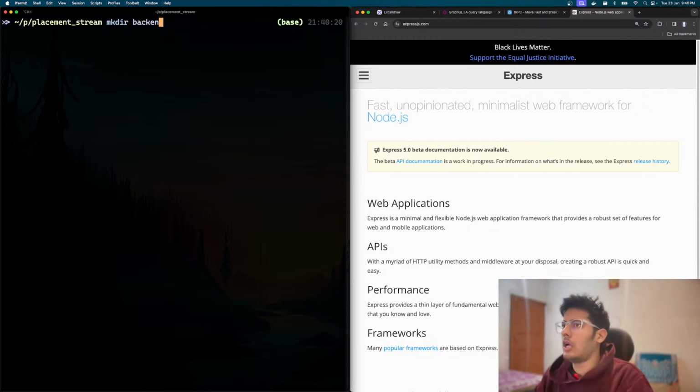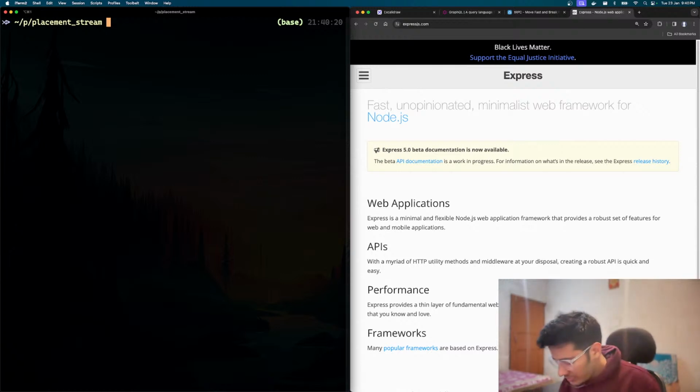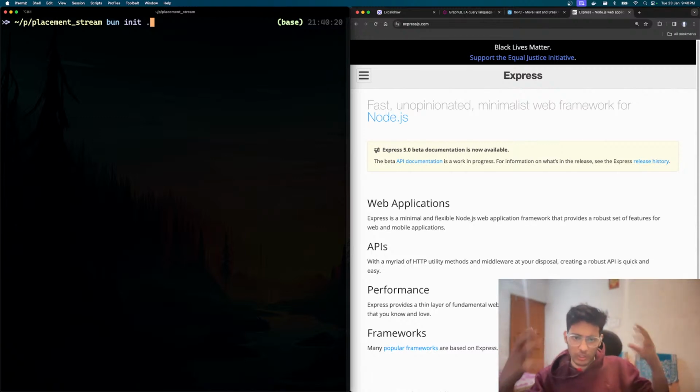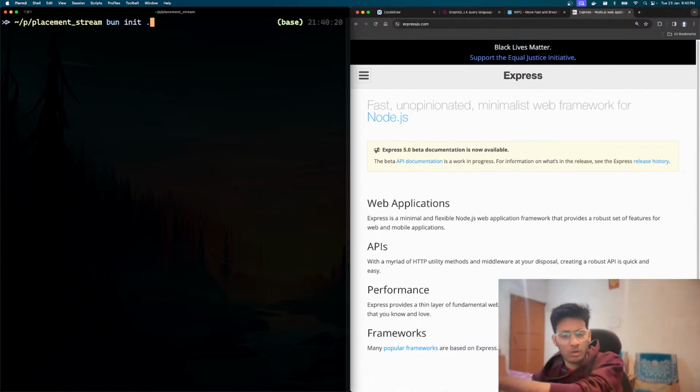So I can use something called bun. Now you must be thinking, what is bun? Bun is basically a way to create TypeScript projects very easily, and we'll be using bun in this video. So we'll say bun init. I've explained the long way of creating a TypeScript project where you actually understand what is going on. Bun is also a way to create one, so here we'll be using bun.